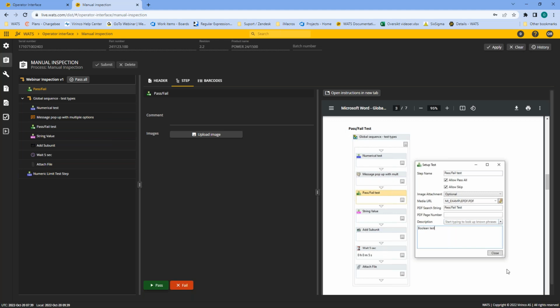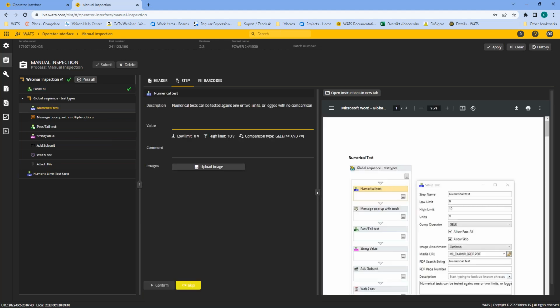In this case, I have simply dumped the settings for each step for you to see in this example instructions. So in this case, we are looking at the pass-fail test. And as you can see from the setup, the PDF is selected, and I've used the PDF search string. So I'm searching for pass-fail test, and that is what opens the instruction at the correct page. I can also use the page number if I want to do that. So for this one, I'll just pass the step.